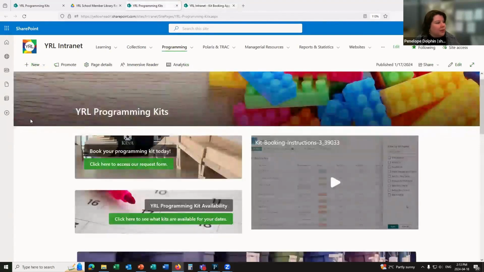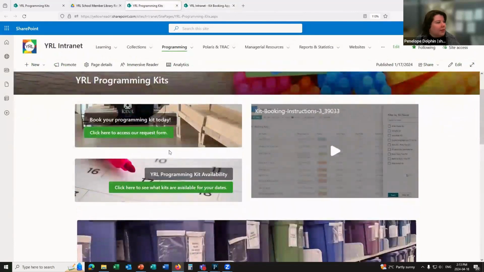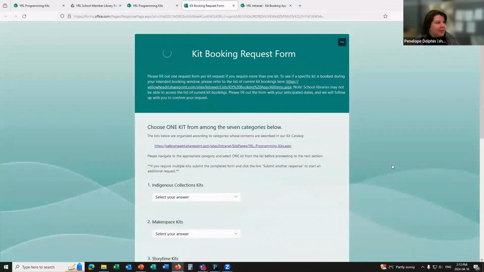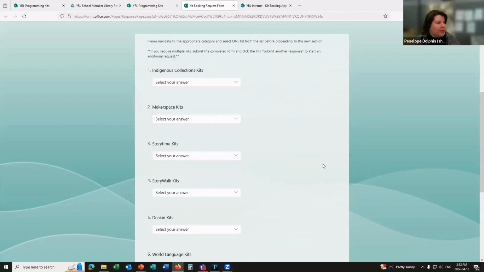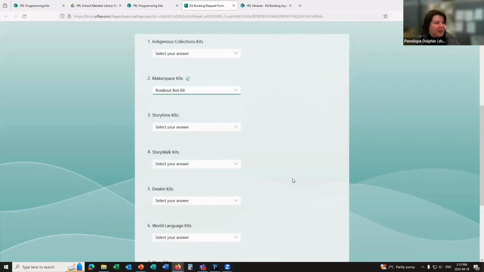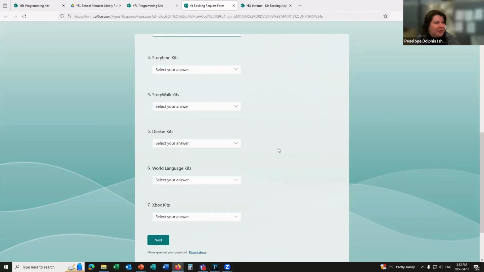So when you want to book a kit, you can use our handy dandy booking form, which again is on the internet. So this just opens an office form here. So you can select a kit from whichever category you're interested in, maybe Makerspace. And you want the breakout box kit. You do it one at a time. Don't book more than one, because it'll show up weird in the booking app if you do that. Each booking should be an individual booking.